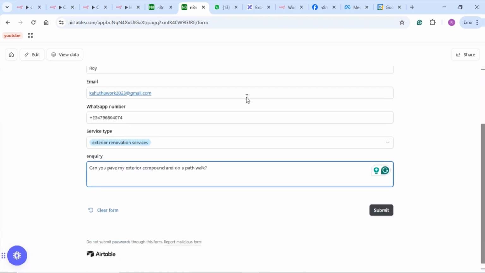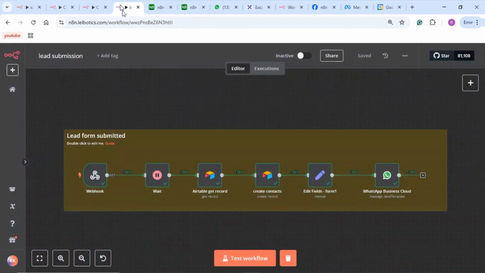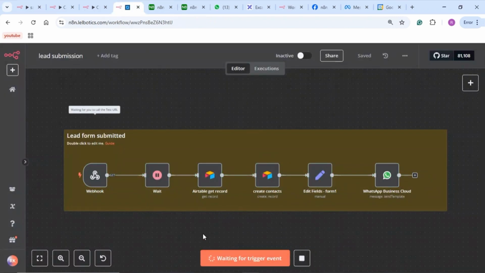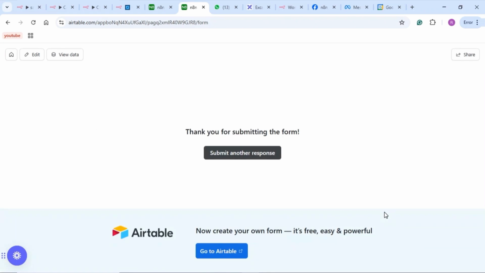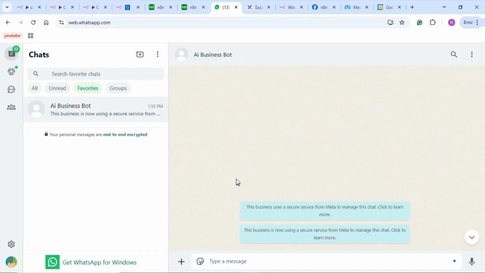So before I submit this form, I'm first going to activate or have this triggered so that it can wait for the webhook. Alternatively, I can leave this active, but since I'm only testing, I'm just now going to submit this form. Now, once I submit this form, I expect a text in WhatsApp.